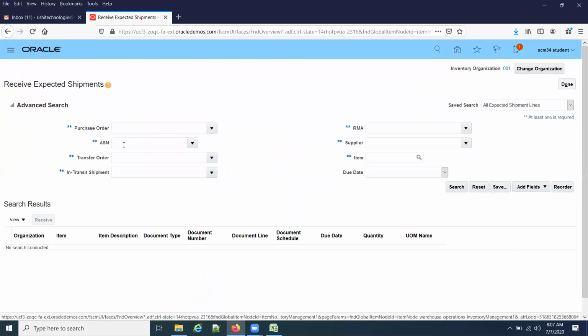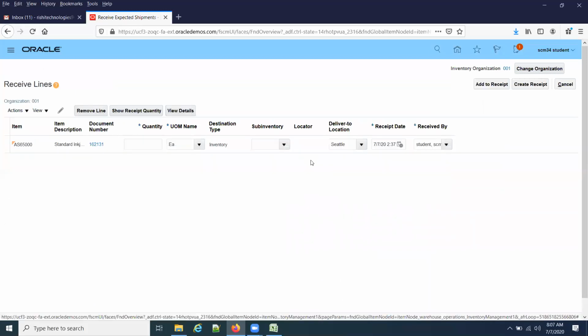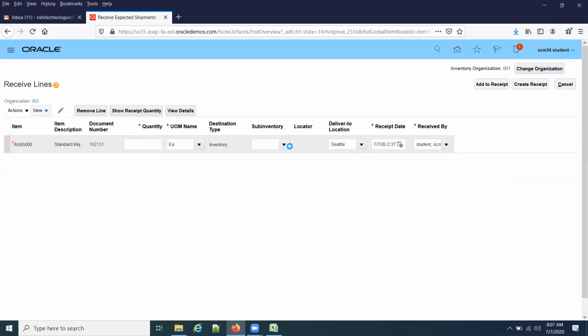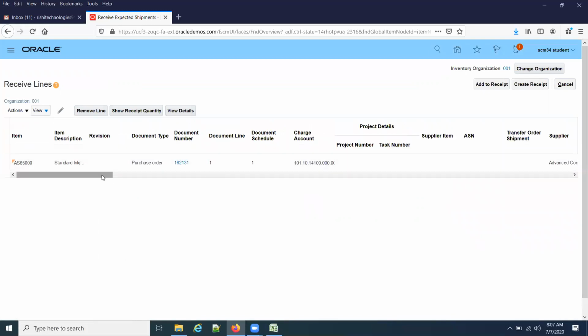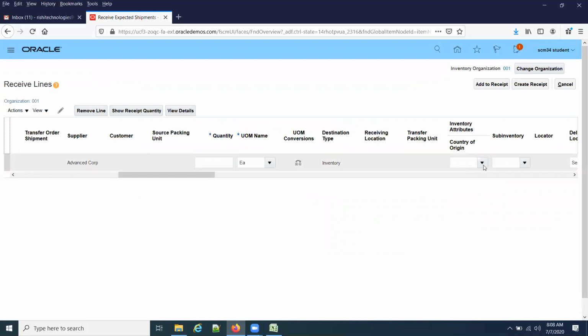Now I don't know anything, right? Maybe a supplier, let's say Advanced Corporation. From one supplier I will search. So now let me receive the material. But don't think much, sir. We will see in the PO module. We will discuss it there. Just concentrate on country of origin here. I am just showing you wherever you can capture. Now let's assume I'm importing this to some countries. Somewhere it's available. Just look for country of origin under inventory attributes.